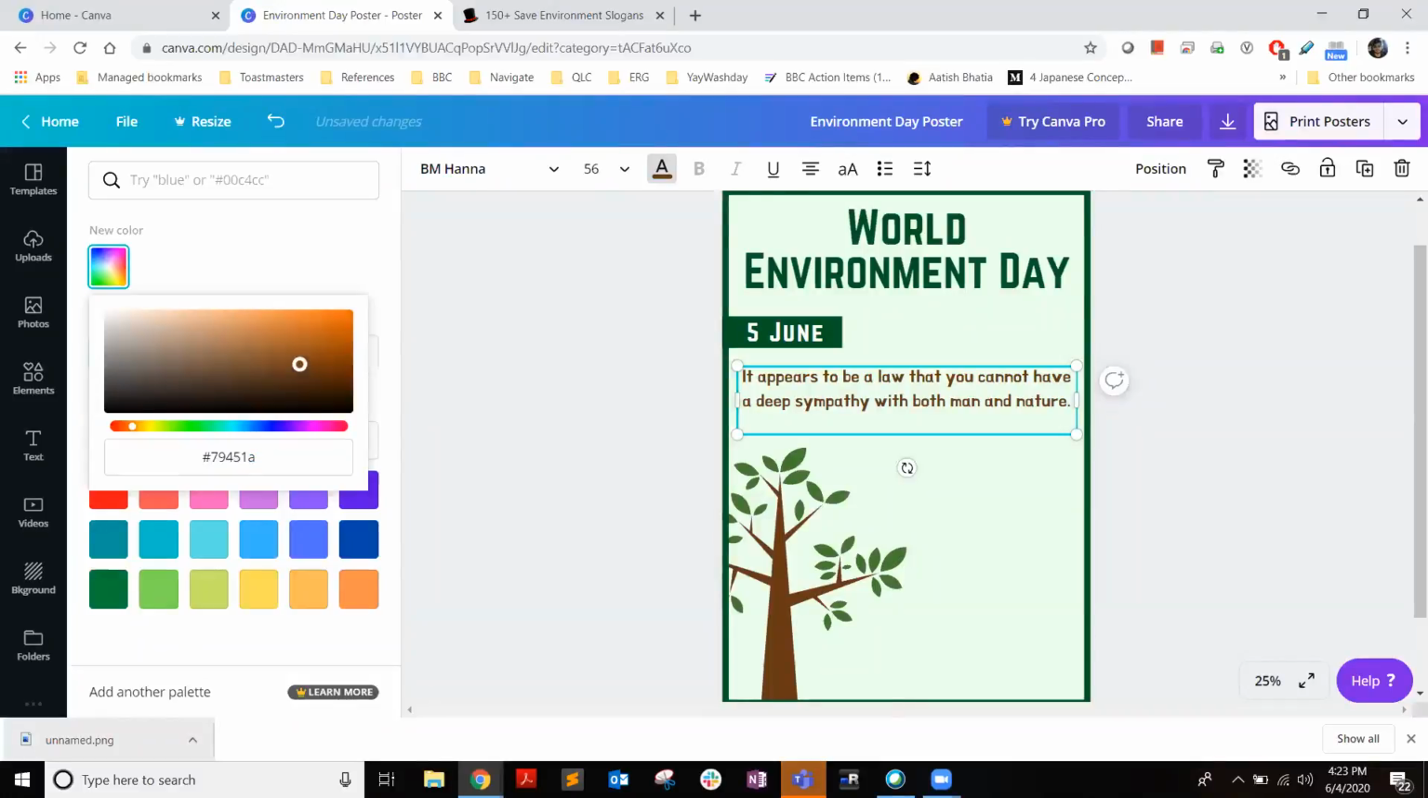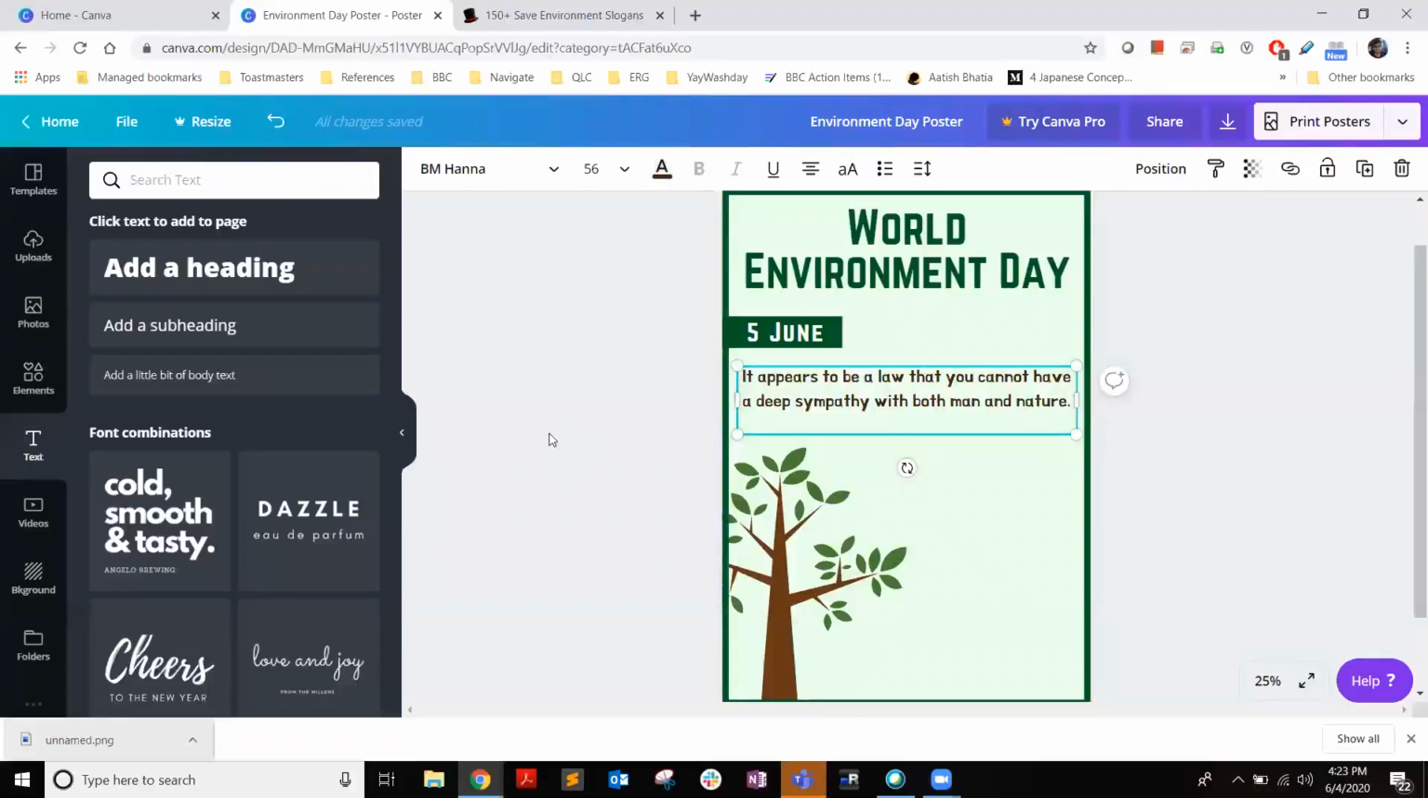I'm going to try and make it darker, not entirely black, but slightly darker, using the same new color. I'm going to drag it towards the black end, and leave it this way. Take 20 seconds and set it to an appropriate font color, font size, and change the font style if you want.